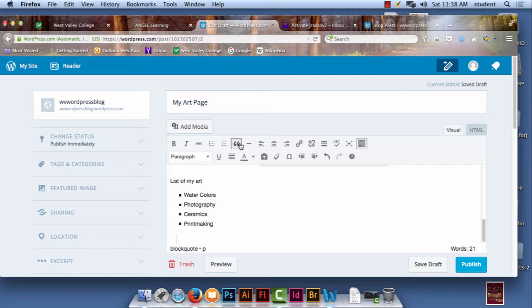So in this case, I'm going to put a quote. You still have to put the quotation marks. Block quote just tells it to be a block of data. I'm going to put in Picasso's famous saying: "Good artists borrow, but great artists steal."